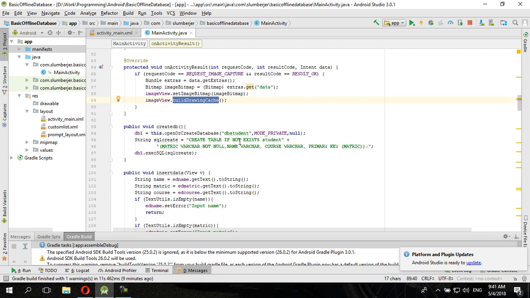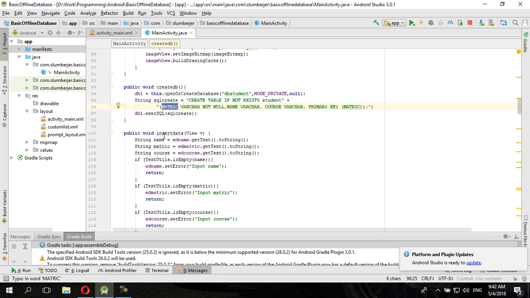Alright, this is the create database instruction. So create table if not exists, table name student, and 3 variables inside here: varchar for name, varchar for course, and varchar also for metric. But I set the metric as the primary key, so that if any entry of the database is duplicated, it will forbid that entry into the database. This is insert data.